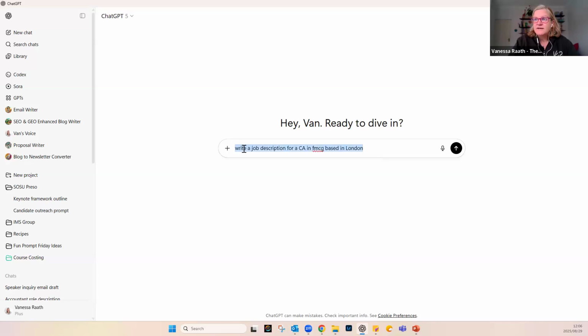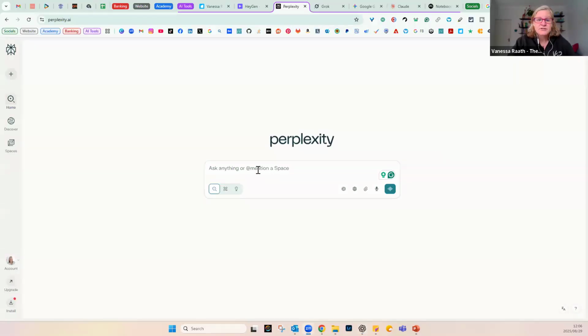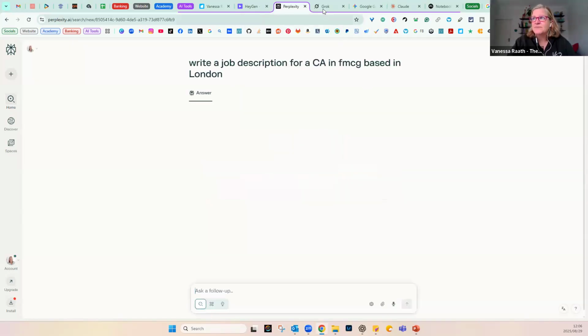So we're going to take that, and what we're going to do is a study where we put it into different LLMs. We're going to start by using Perplexity, and I really enjoy Perplexity. It's my go-to. I'm actually using Perplexity a lot more than Google these days. Let's see what that comes up with.